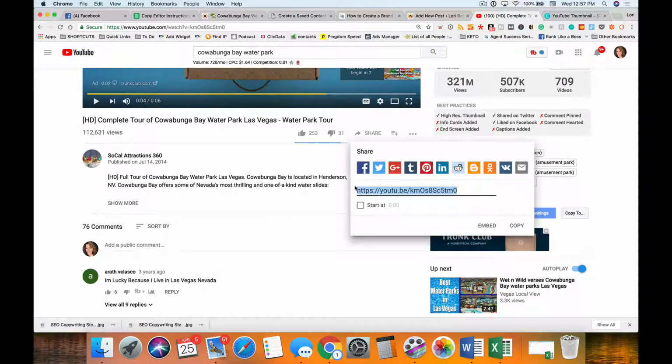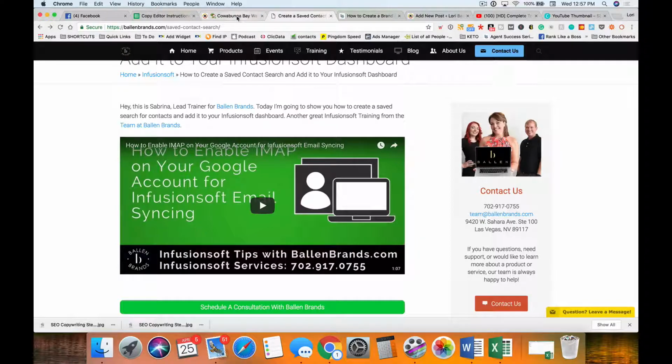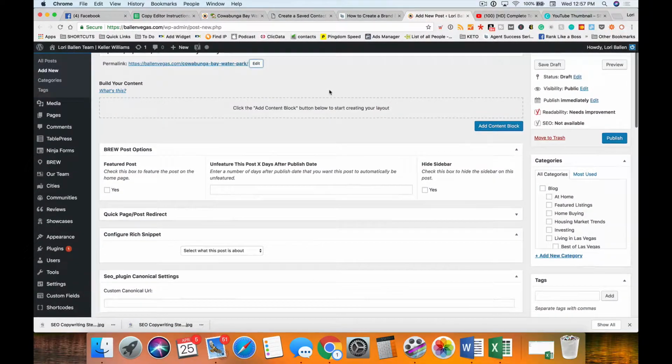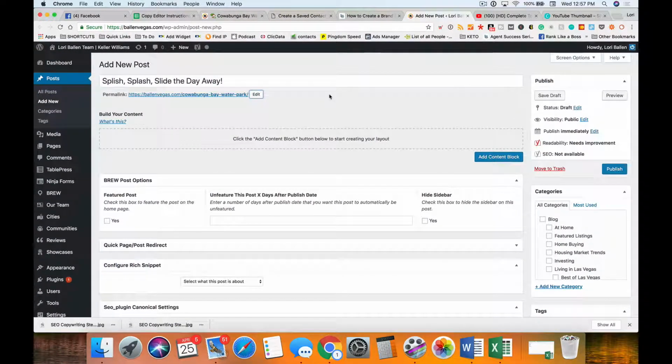I'm going to use a short code instead, and I go over to my website. Let's just go to this one here, okay? Now, on my Vegas website, it's on the special brew theme, and we use content blocks. And in the future versions of WordPress, they will all include content blocks. So it's a good idea to get used to content blocks. On my Lori Ballen website, it's just a plain WYSIWYG. What you see is what you get editor, okay?